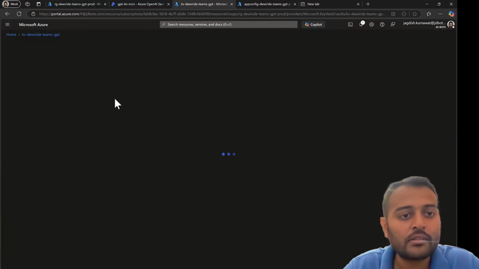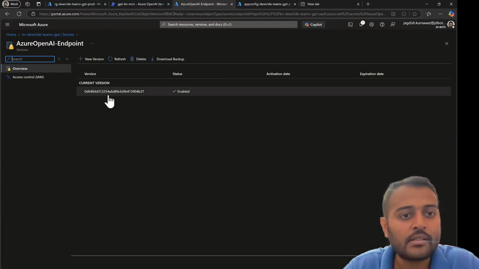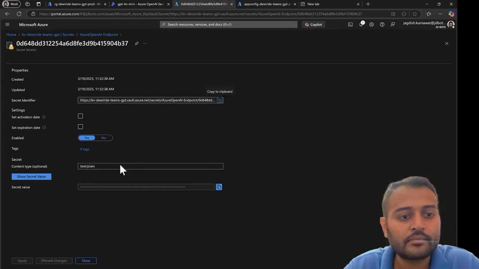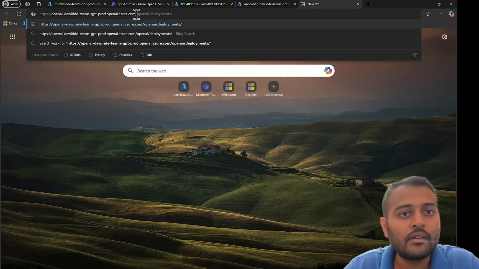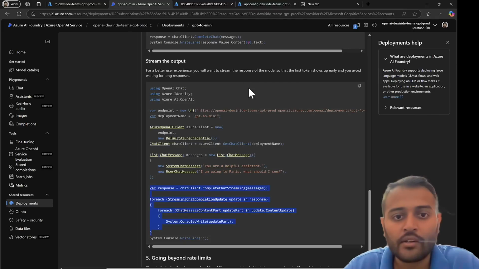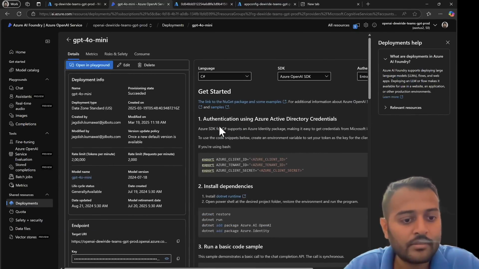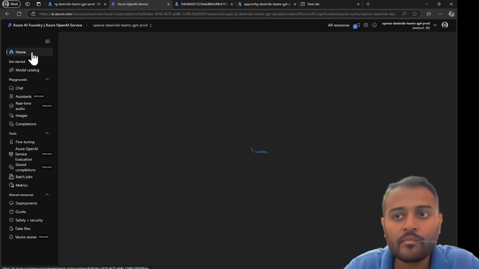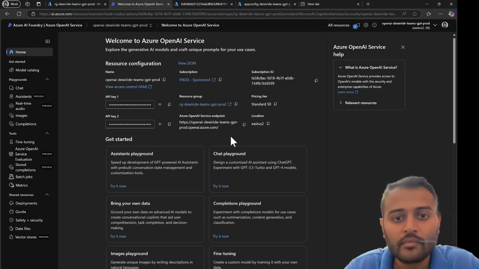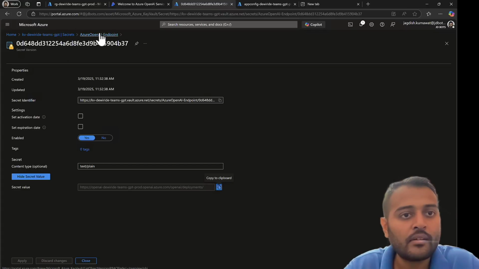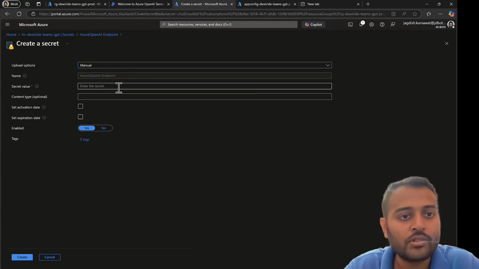Key Vault. Let's add a new version. First, let's copy this, and till here it will be my endpoint. I can also copy it directly from here. This is the one. Let's add a new version.